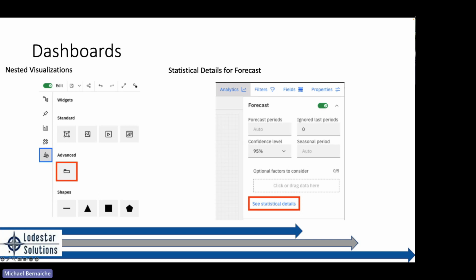Also inside of dashboards, there's a new nested visualization, which at first I was like, what do I need that for? But then I started using it and went, wow, I really like this. So I'll show that as well. And then inside of the forecasting piece, you can actually see the statistical details on the automated forecast inside of the product, which we will show as well.